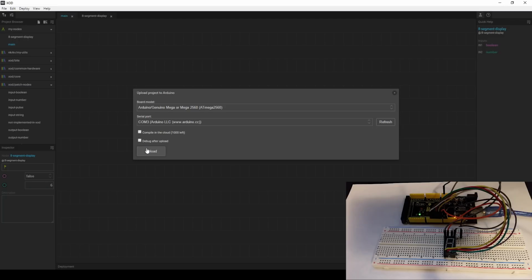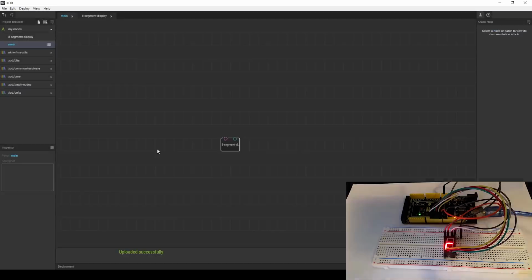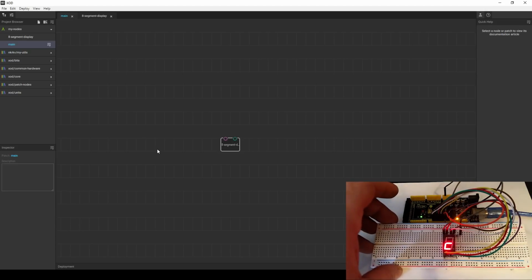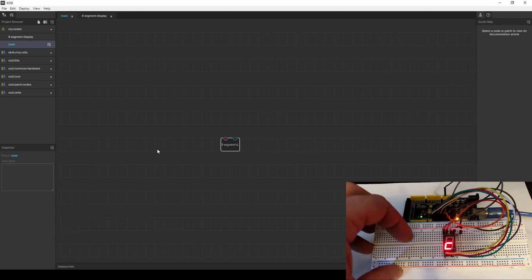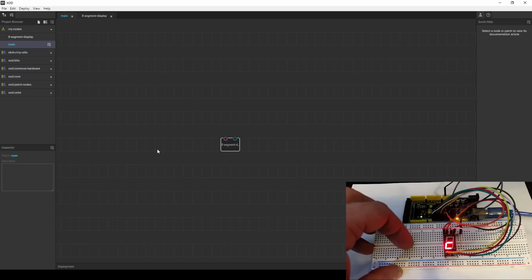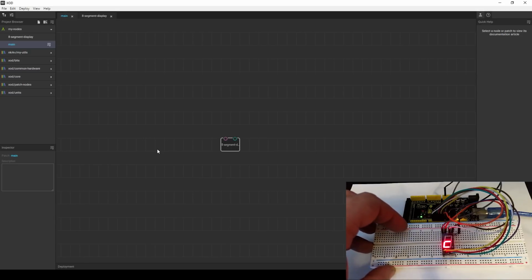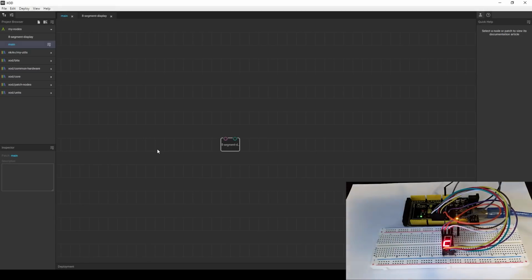Oh, I don't want to debug. Okay, so now that you can see after it's uploaded, it is not quite displaying a 6. So I'm gonna have to go back in there and figure out what's going on.